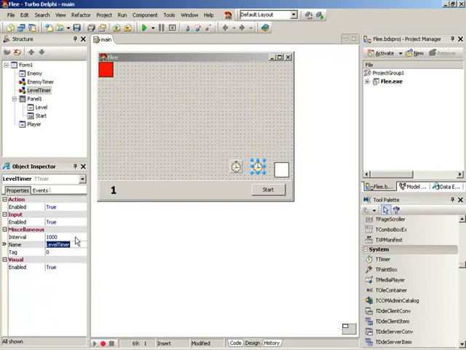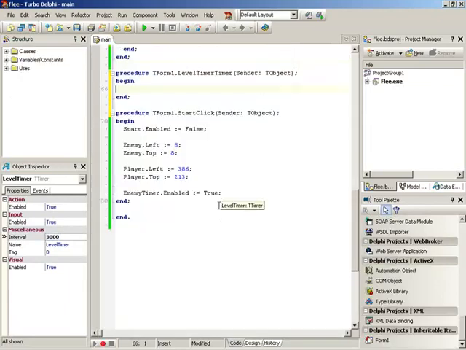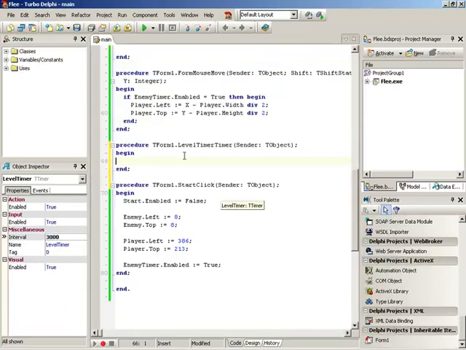So what do we want to set our interval to? I'll set it to 3,000, so we advance a level every 3 seconds. Every 3 seconds, the code inside the on-timer event for this new timer, level timer, will get called. All right, so let's do some coding. So he double clicks on it. It automatically generates our procedure, and here we go.